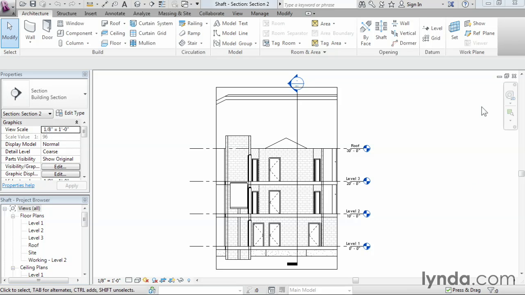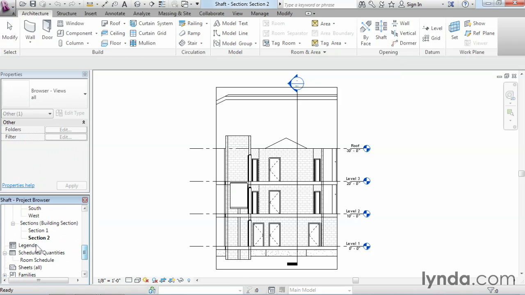Now, the opening objects are on the Architecture tab. You can find them here on the Opening panel. We're not going to do all 5 opening types, but we are going to look at a couple of these. And again, I'm going to start with the shaft opening. Now, let me set the stage here first. I'm in a view called Section 2 here, and this section is cutting through the elevator shaft of my building.